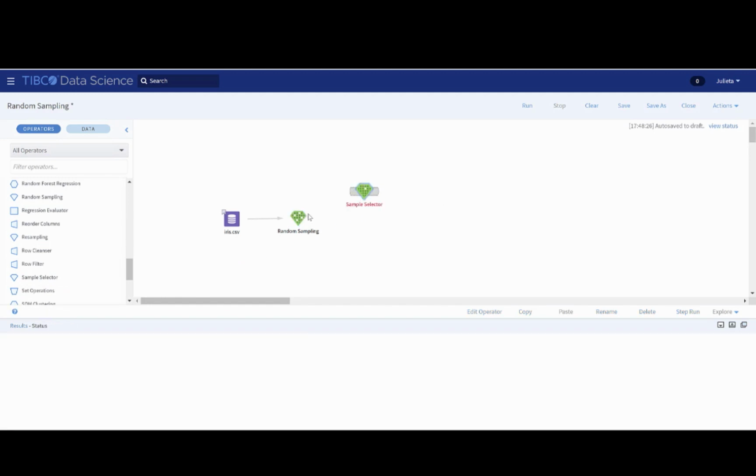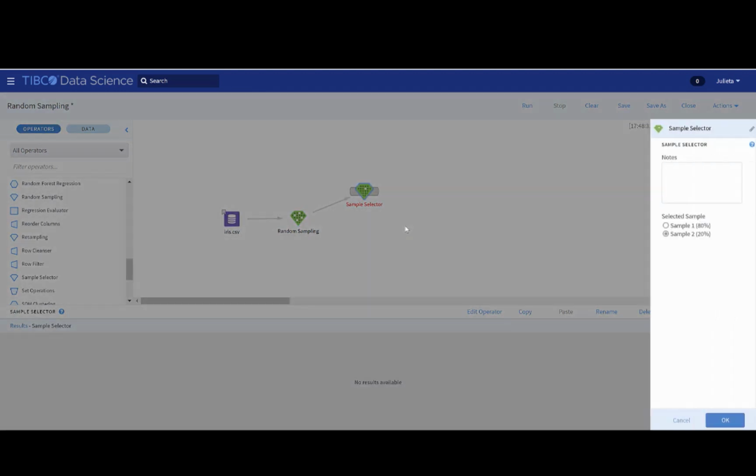Once we have connected that to the random sampling, if you open up the operator properties, you will see here that we have configured in the random sampling operator whether it should be 80 or 20%. That's what we will be able to select here. I'm going to go for the sample 1, the 80% here, and I'm also going to change this to say training sampling selector, just so that I know in my mind that this is the bigger percentage of my two splits.